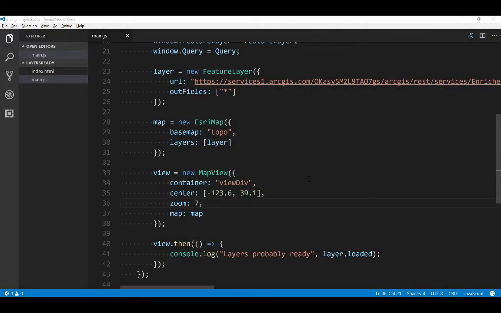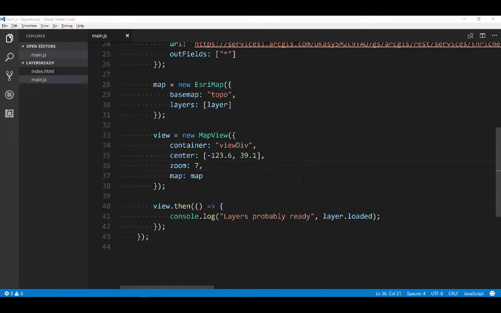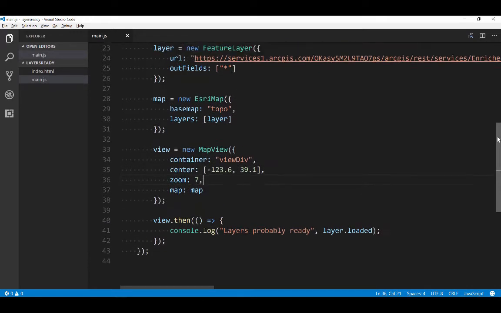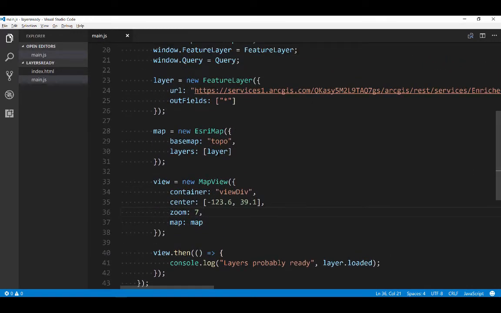So today I just want to do a quick tip on working with the ArcGIS API 4 for JavaScript and knowing when things are ready inside the API. What I'm doing here is I have a layer that I'm adding to a map. I'm going to create my map view, and then when I wait for the view's promise to resolve, I'm just going to check to see if that layer has been loaded at this point.